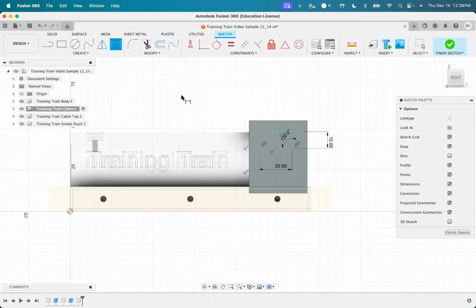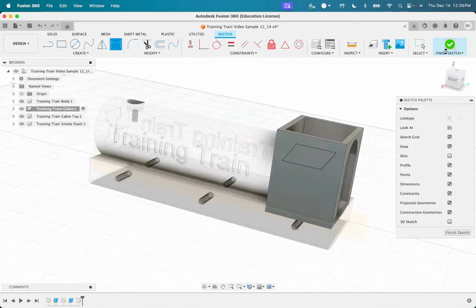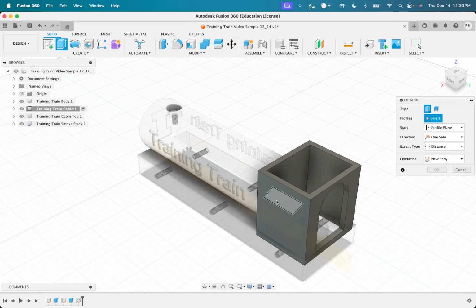And then I just want to get this towards the middle. So I'm going to select the top line and the side, or the top, and do 5. And then this front face and this one to 5. And that looks about centered to me. Go ahead and finish the sketch, and I'm going to extrude it.